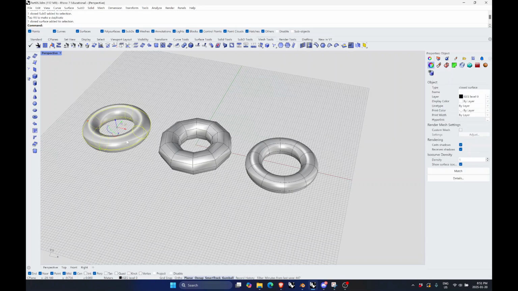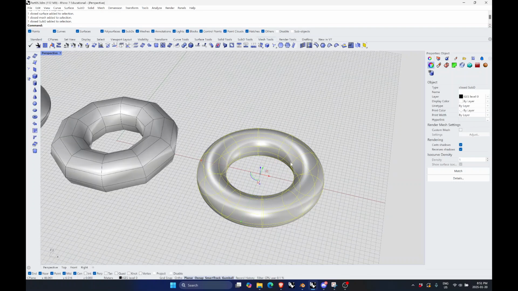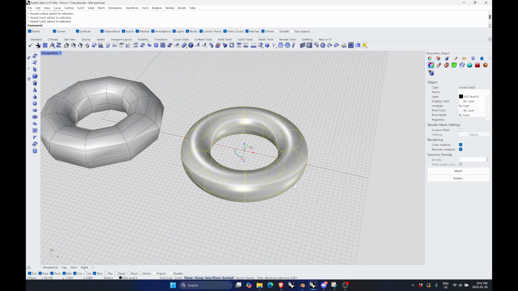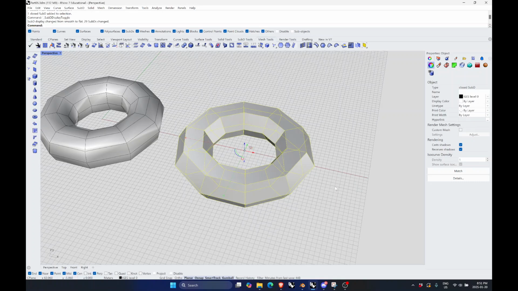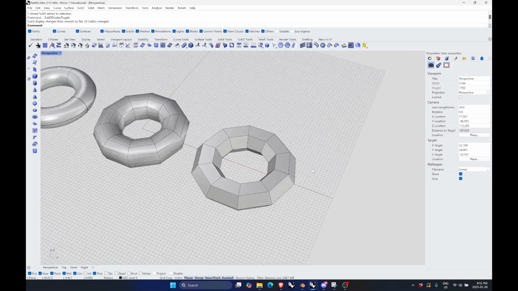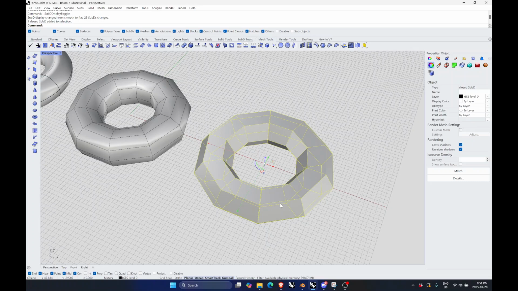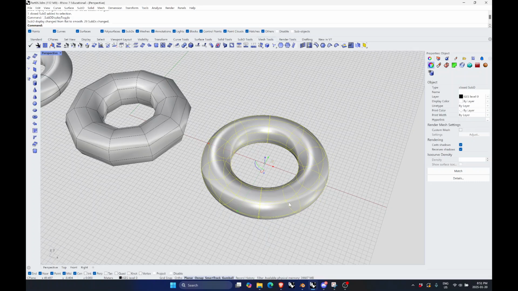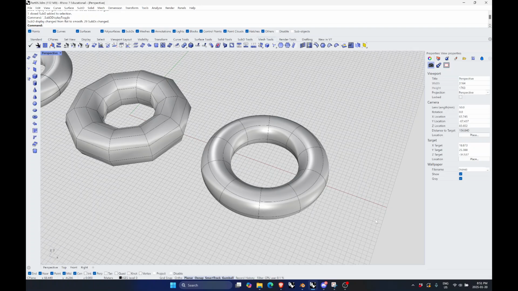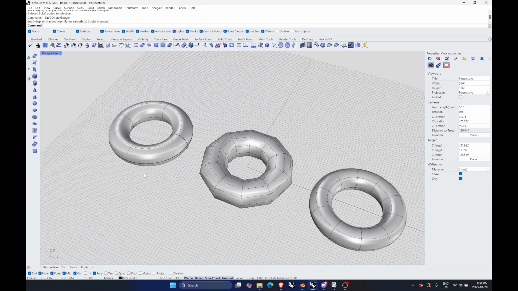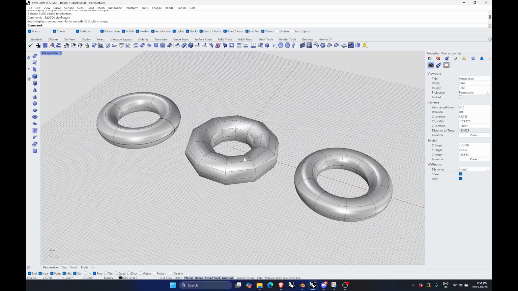So again, we have NURBS, so one closed surface, as you can see up here. This is a closed mesh, as you can see up here, sub-D up here. So one trick of looking at sub-D is you can press tab and it'll show you sort of the non-subdivided version. So press tab again, and then it'll show you the subdivided version.